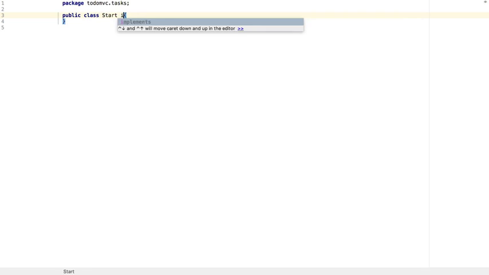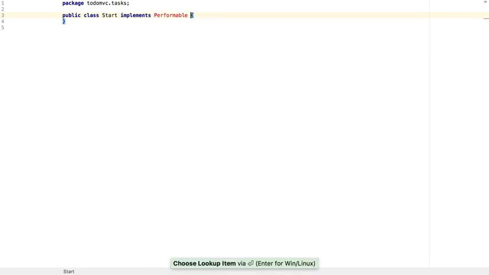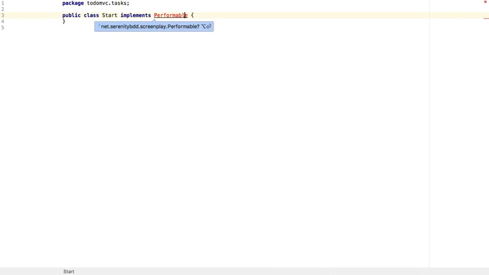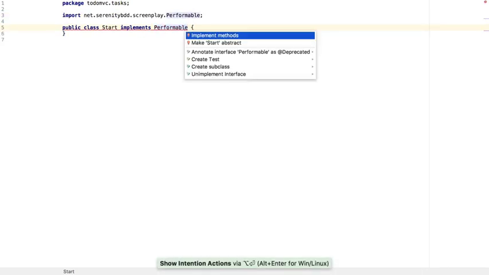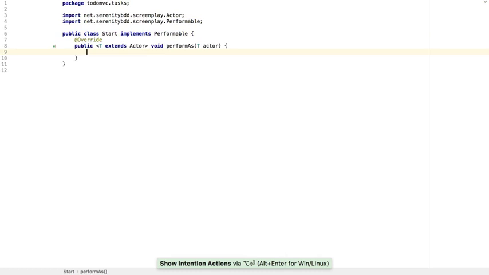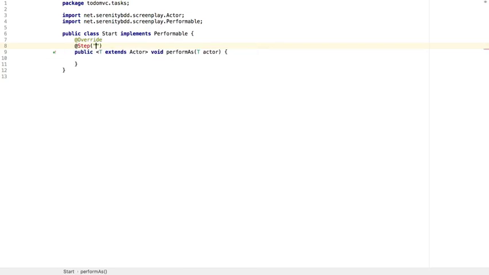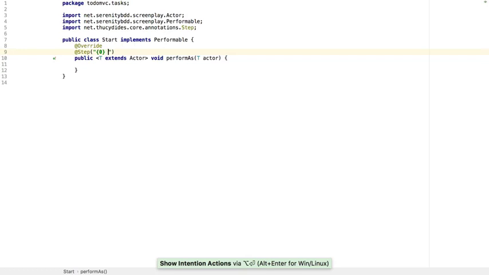Each performable class needs to implement the Performable interface. Now the Performable interface has a single method called performAs, which does the actual work. Now the performAs method is a step annotated method that will appear in our report, so we need to annotate it with the Step annotation and give it a title. We pass in the name of the actor, that way we will see the name of the actor performing the task. Then we can just say what the actor is doing. So we'd have something like James starts with an empty list.